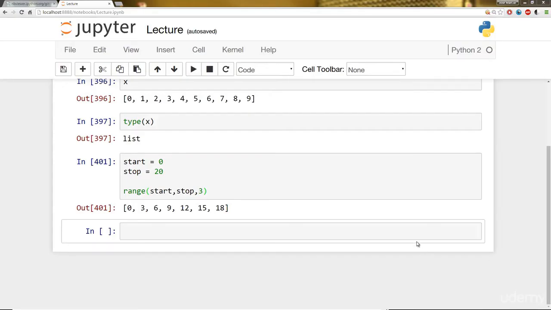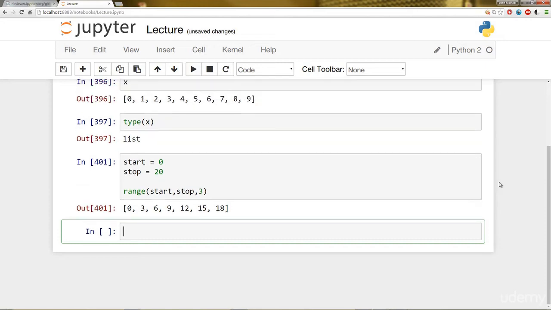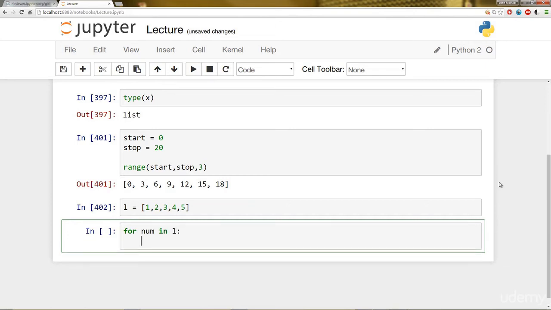Okay, so let's go ahead and hop back to the code and see some examples of what I'm trying to explain here. So let's start off with a simple for loop example. I'm going to make a list L equal to 1, 2, 3, 4, 5. And I'm going to say for num in L, my list, go ahead and print that num.